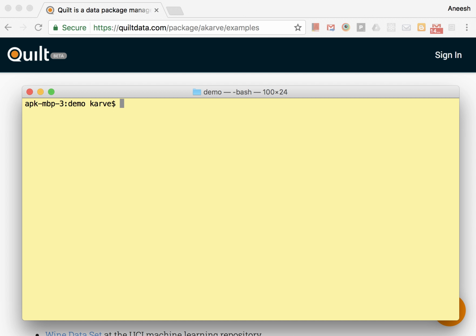Hi, my name is Anish, and I'm one of the creators of Quilt. Quilt is a data package manager that lets you install, compile, and version data. Let's see how it works.